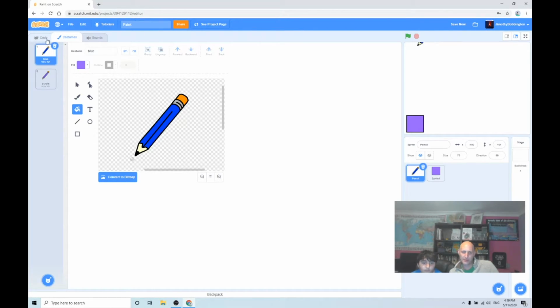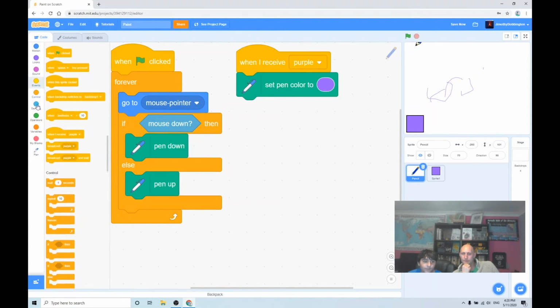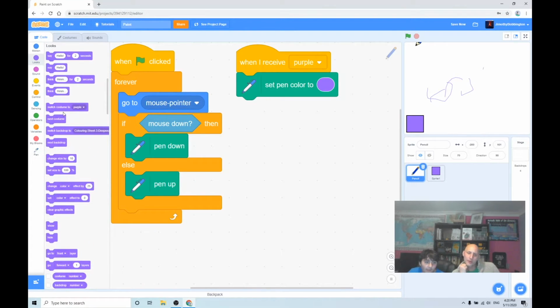So if I just take the mouse for a second though, and I go into my blue pencil, and I go to code, and then I click my green flag, I'm colouring blue. Am I colouring purple at the moment? Colouring purple. But when I click on that purple, I've still got a blue pen. So to change this, we can say when I receive purple, so whenever this is clicked, and we can go into looks here, and we can say switch costume to purple.